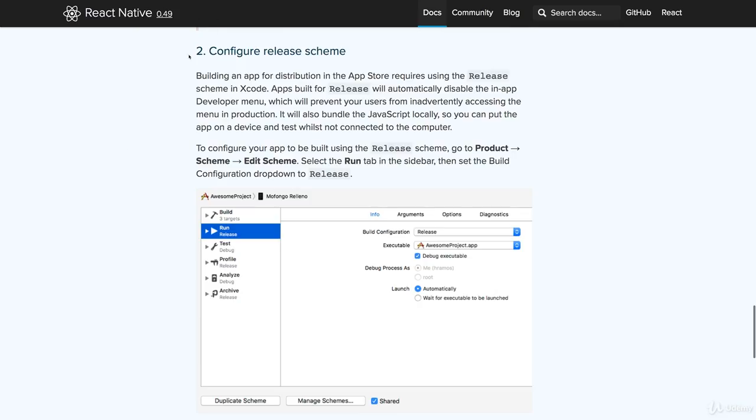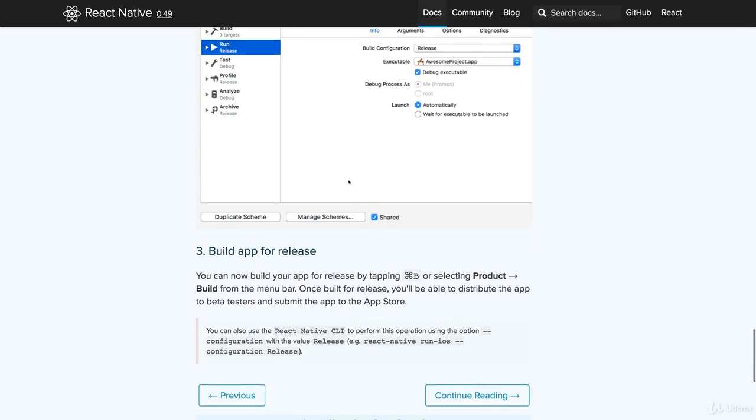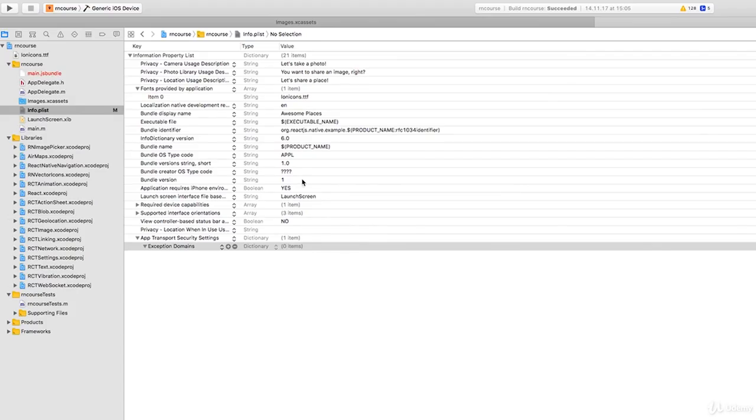The next step is that you need to configure a release scheme. So basically the build process to build it for production, which optimizes it. And thereafter, once you have set this up, you can build it. Now, before we do that, some words about configuring your app.